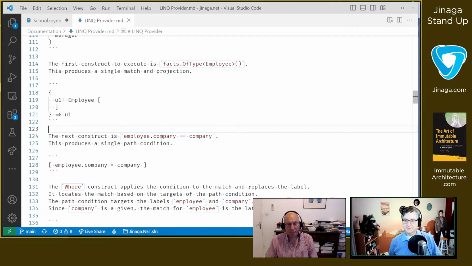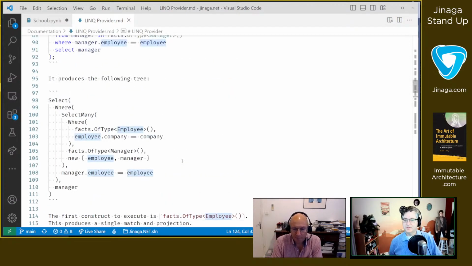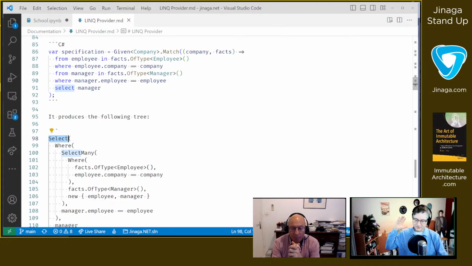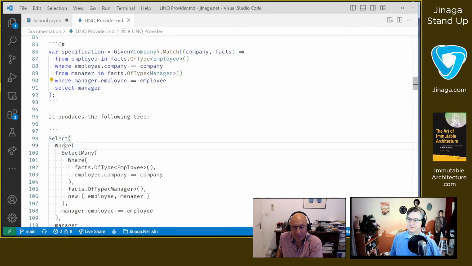The next thing that we see is the employee company equal employee. So this parameter here is the next thing that we see on the original syntax. The very first thing that we see when we're walking this tree is the last thing in the syntax, the select, the outer function call. Mm-hmm. And then selecting from what, where, it's actually that where that we're seeing. And then this select many maps to that from. And then this where maps to this where. And then finally this one maps to the first from. So it's all inverted as we're walking down the tree.